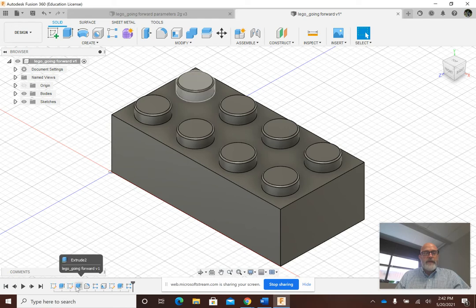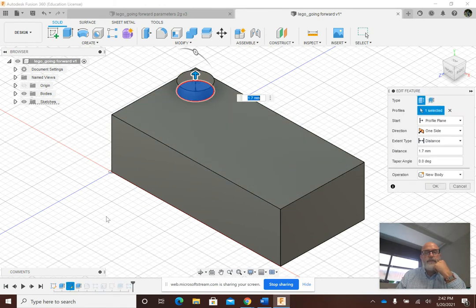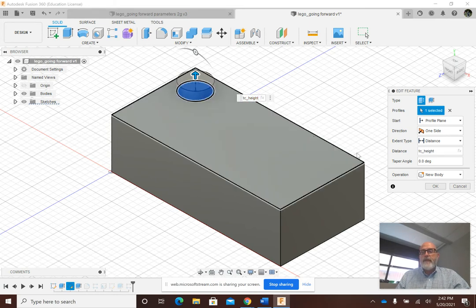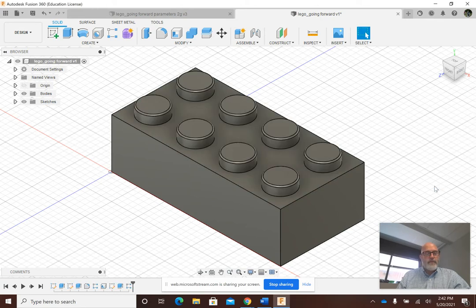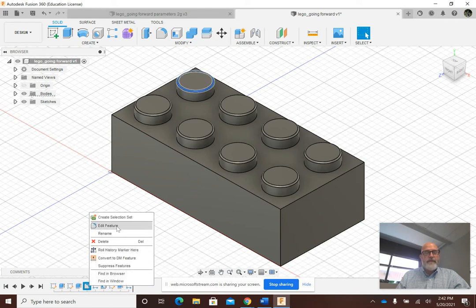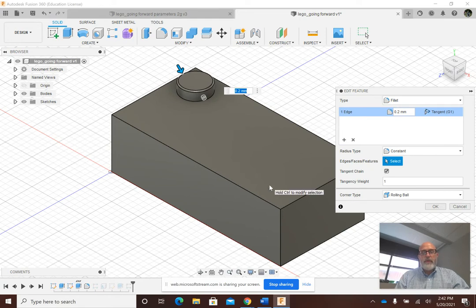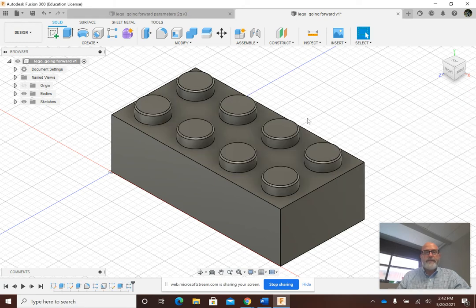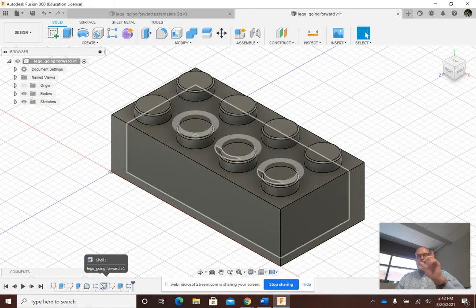All right, the next item would be my extrude. Right click, edit feature, my extrude, TC height, top connector again, TC. Click OK. It's good. My fillet, the fillet I applied to the edge. Right click, edit feature, TC fillet. Yep. Enter. Done.